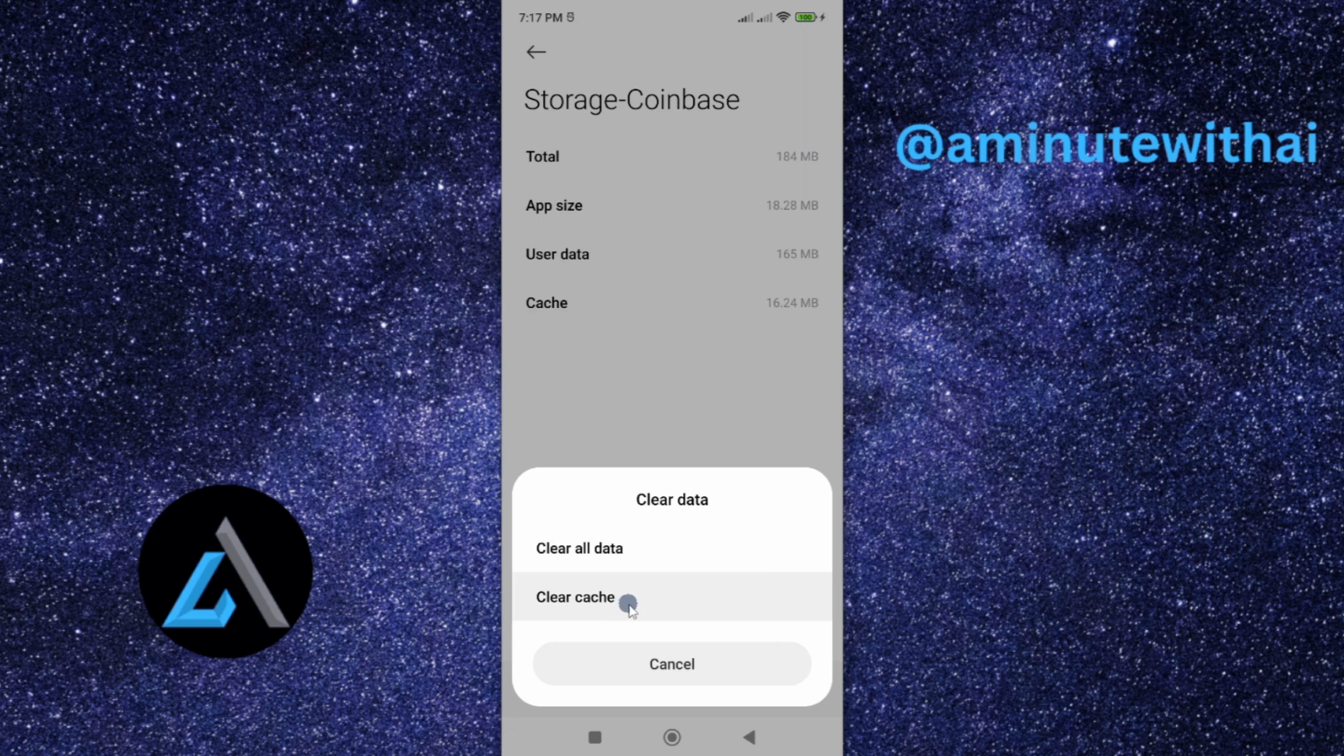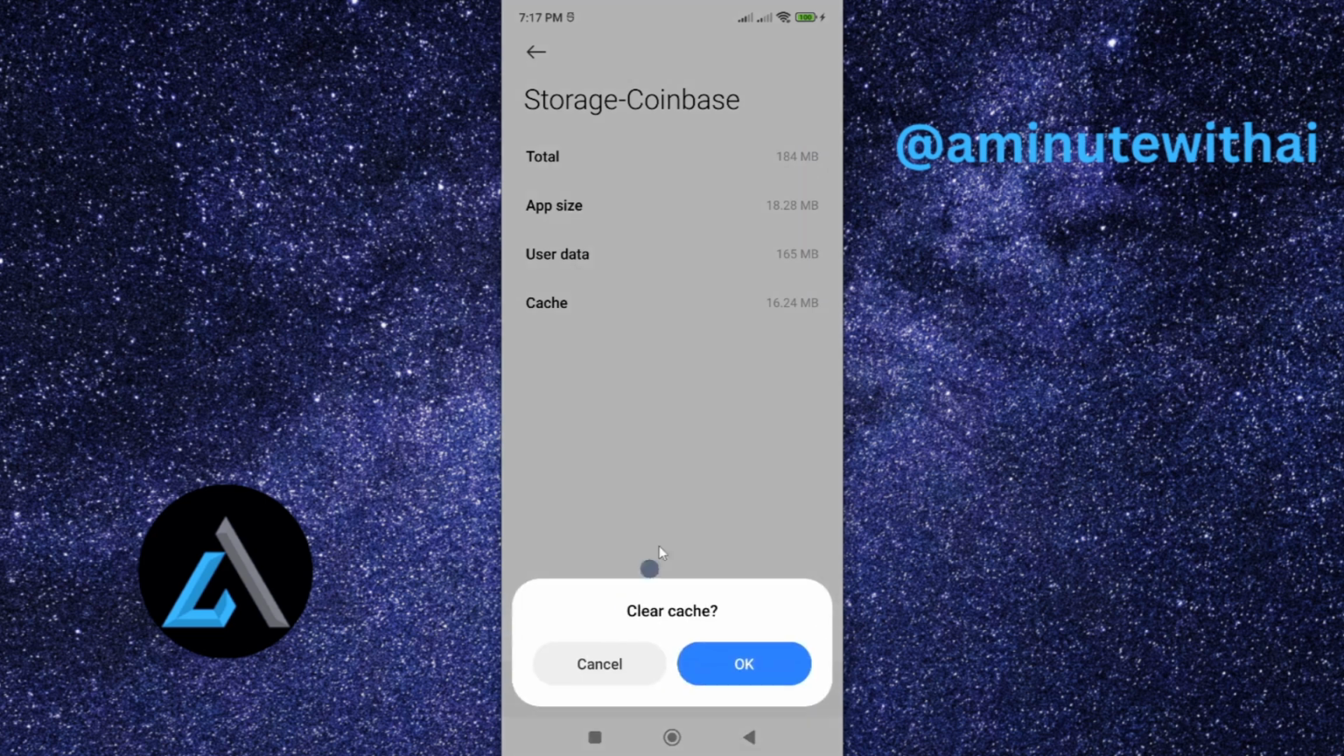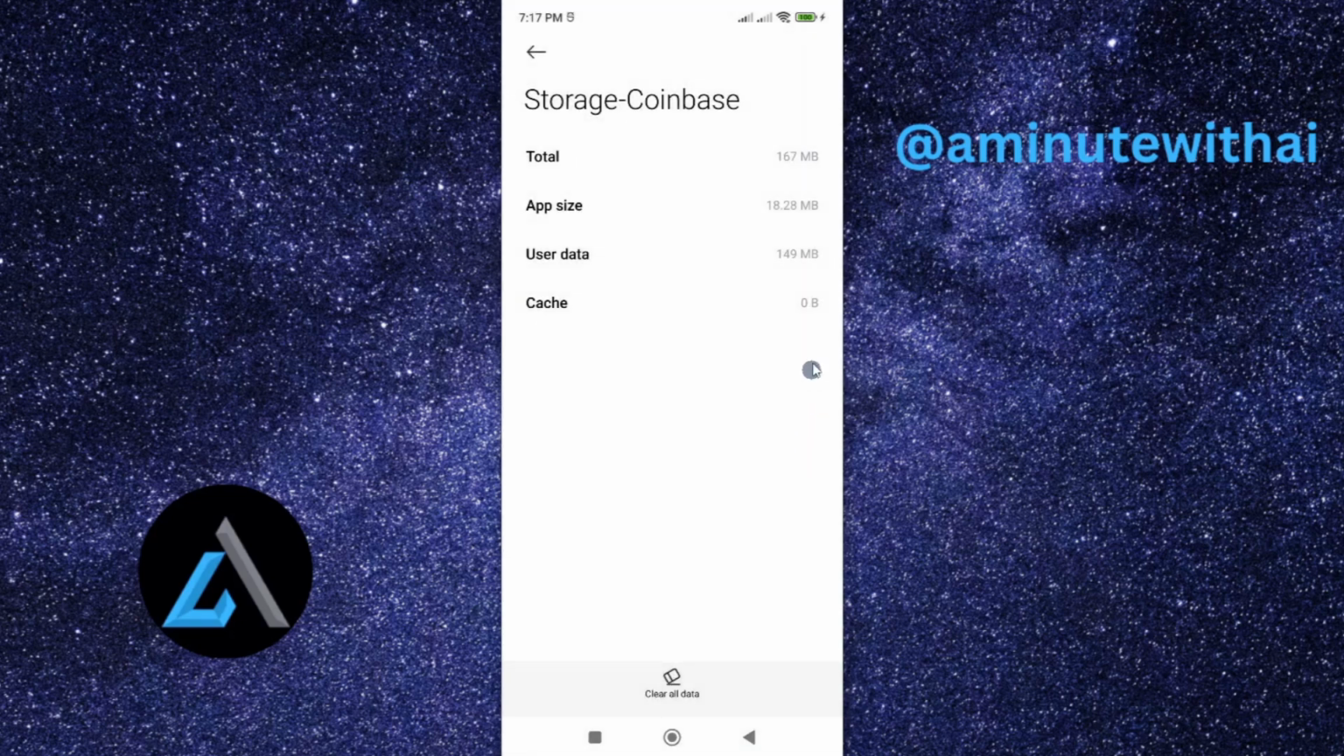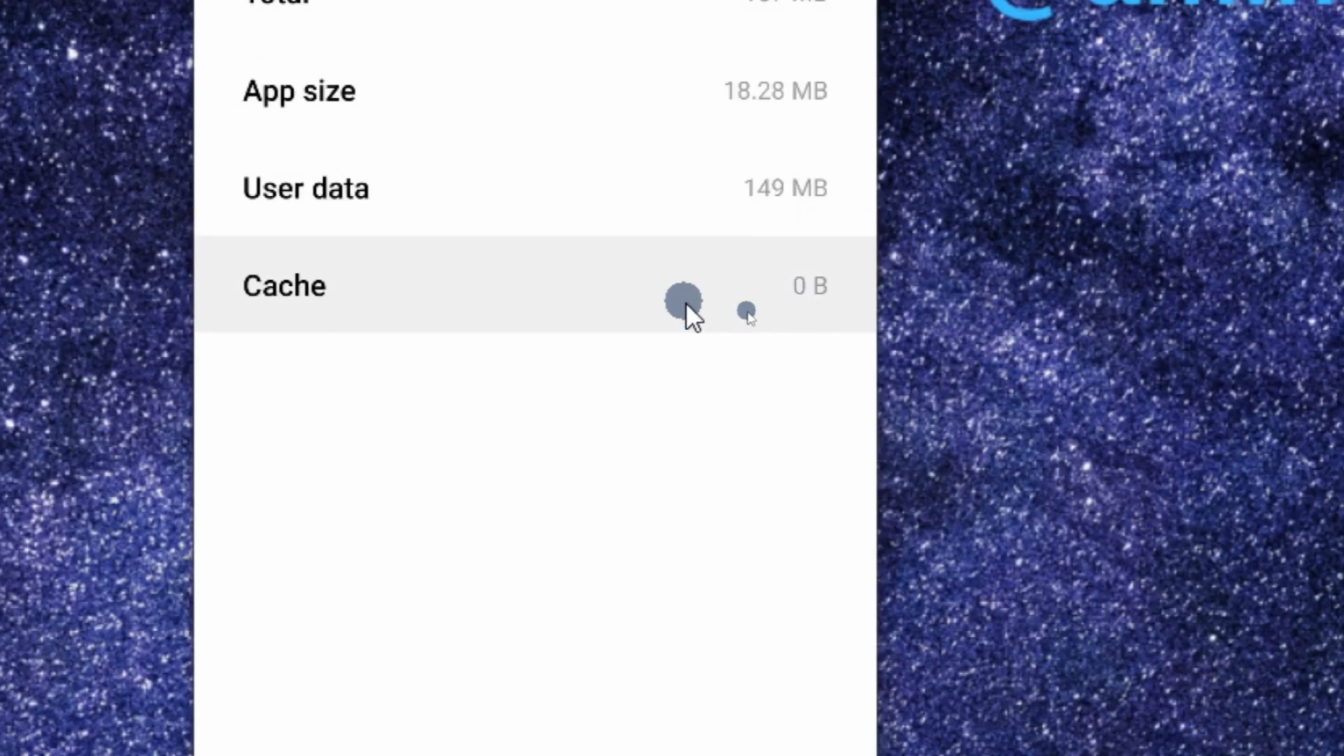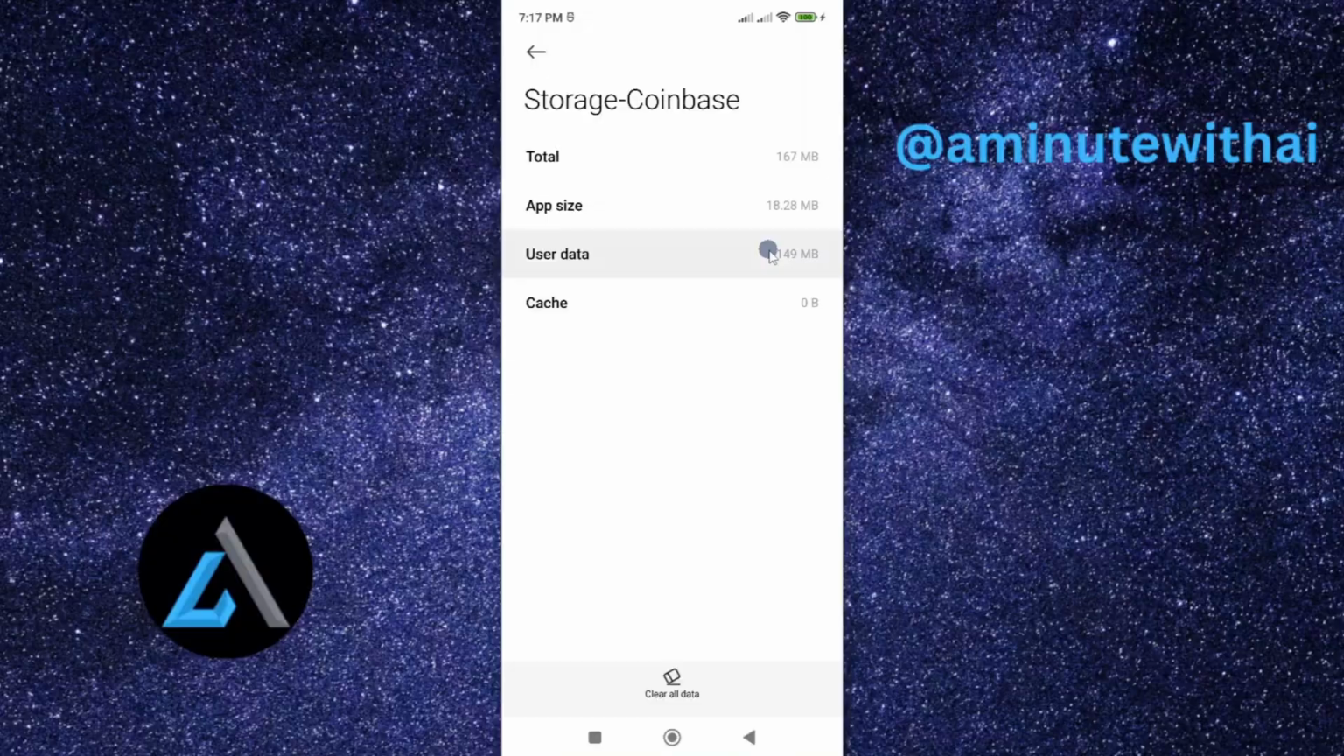In the first method, just go ahead and tap on clear cache, and now you can see if I go ahead and tap on OK, you will see this data under cache will disappear. So if I tap on OK, now look at that, our cache data has been cleared and some of the user data has been cleared as well. Now from here, go ahead and restart your smartphone and then go ahead and open your app. At this point now, most of the problems that you are experiencing should have been fixed, and you should be able to use your app just as usual.